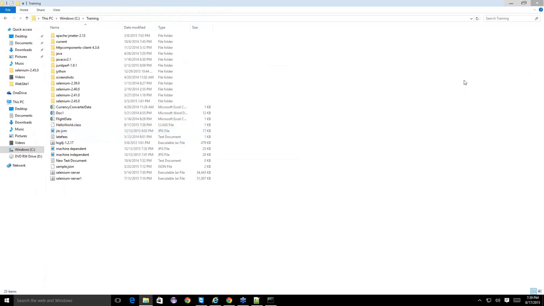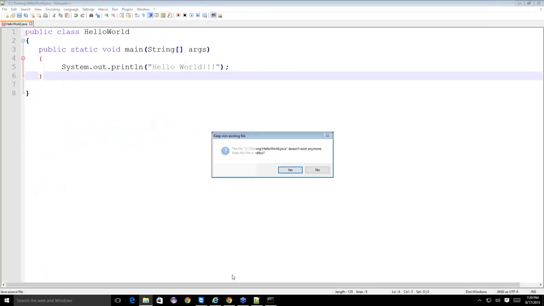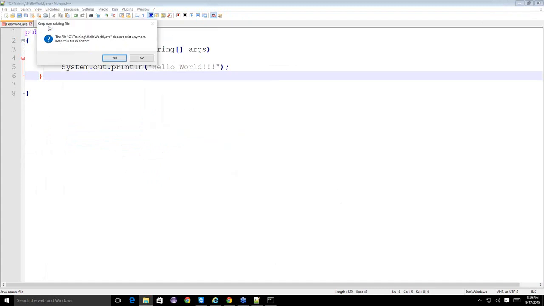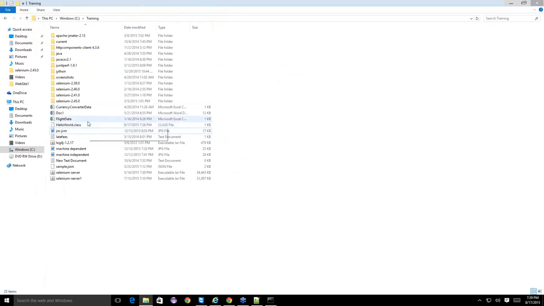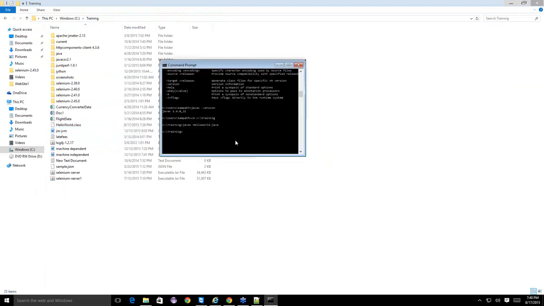Now if I have to run this, we wrote it in Notepad. Save it as HelloWorld.java inside any folder. Now go to that folder in the command line and say javac. You can directly give the path like training HelloWorld.java, but I don't have that file anymore, so it will fail. That will compile and create the dot class file, the bytecode or intermediate code.